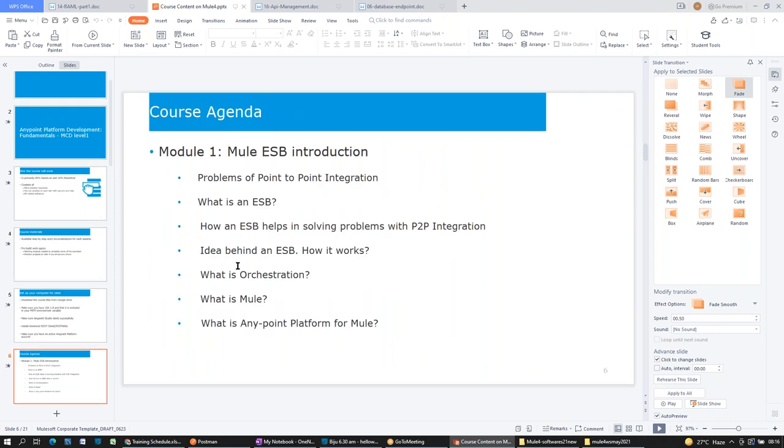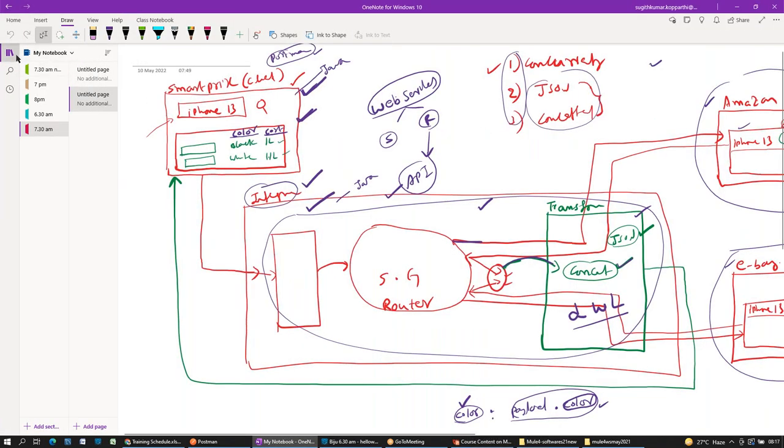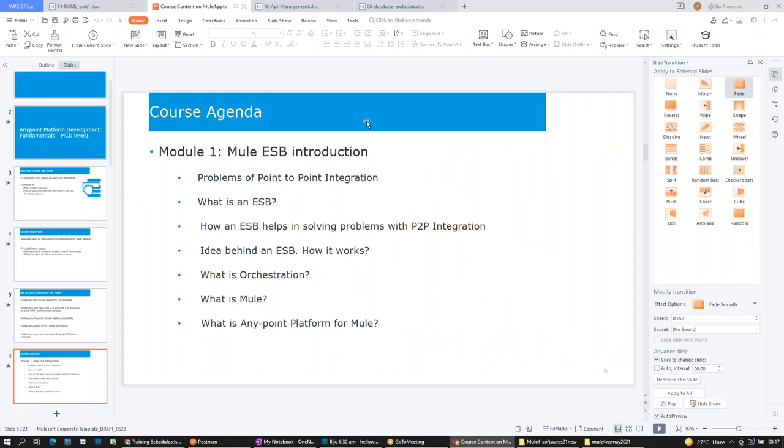Yeah, I'll quickly go through the topics. Of course, many people from non-IT backgrounds and different domains may not be able to understand the concepts, so I will just summarize. First, we will see what point-to-point integration is. Let me open the use case. What is point-to-point integration? If the Smart Tex application is directly connected to the Amazon application and the eBay application, that is called point-to-point integration.